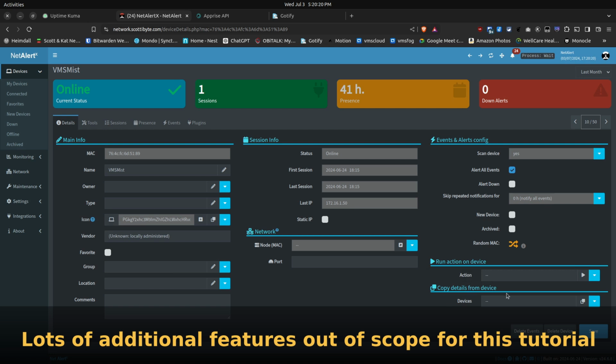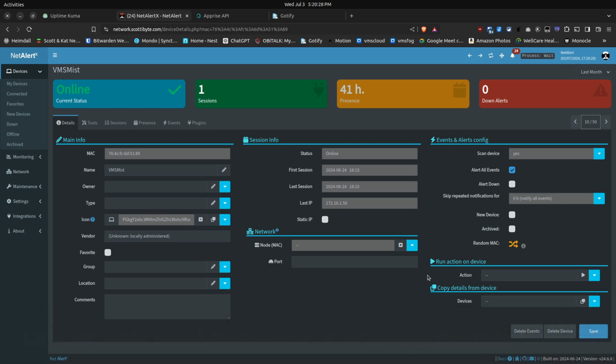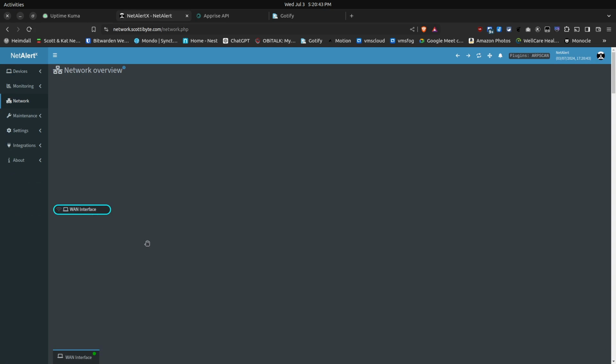And it also has the ability to run things on the remote system. I think that it probably has some kind of a script daemon. I didn't go that far because I'm really just using NetAlertX for its capability of doing monitoring. The next thing I wanted to point out is that you can click on network here. Supposedly it will build a network diagram. I have not played with that as of yet.